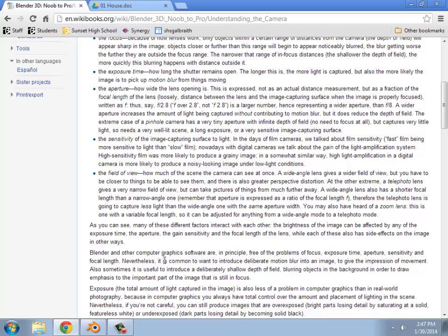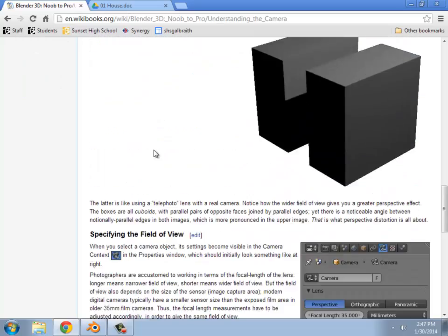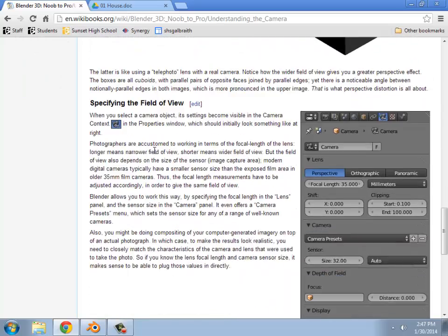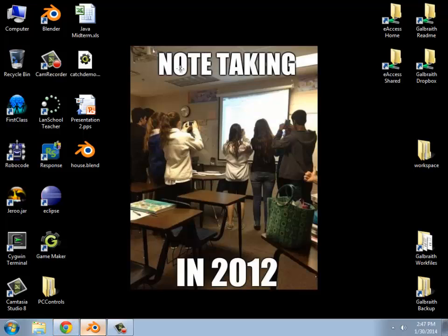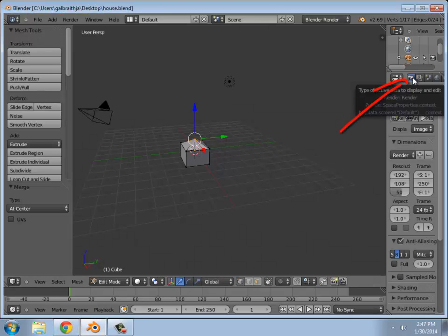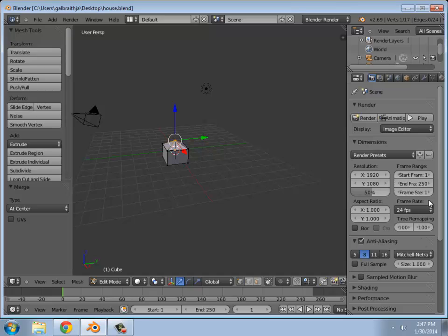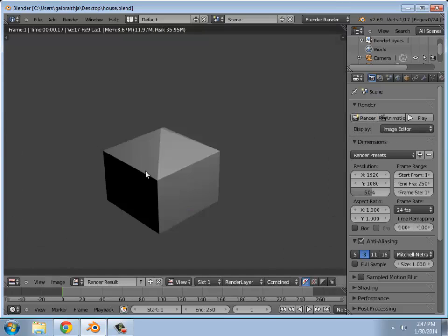It talks about how the camera works, field of view, aperture, all that kind of stuff. For most of us, we're not worried too much about it. If you want to, you can play with all the settings in the camera menu, which is this little thing here. So if I expand out this window, there's a lot of settings I can do with the camera. Also, if you don't like the F12 button, this is the button which will allow you to do the rendering as well.